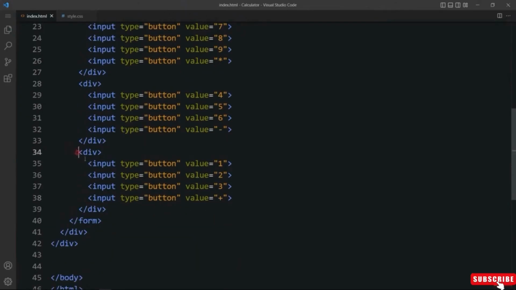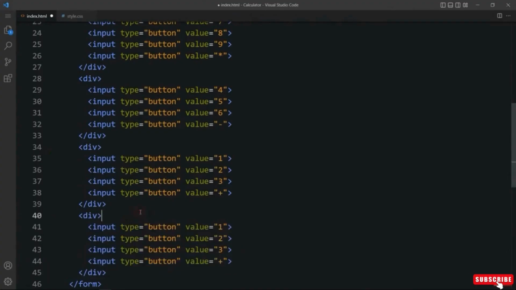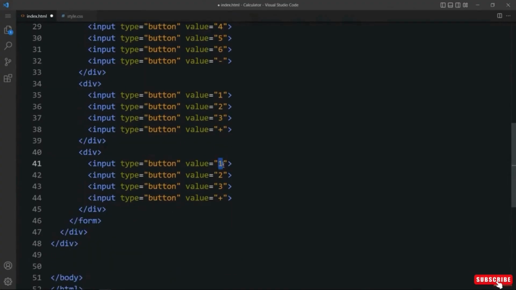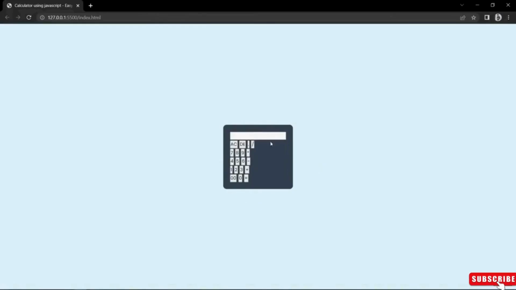Now we will duplicate this div again, and here let's add 0 two times, then a single 0, and the next one is equal to. Here we will add only 3 buttons. Let's delete this one. After that we will come back to the web page.